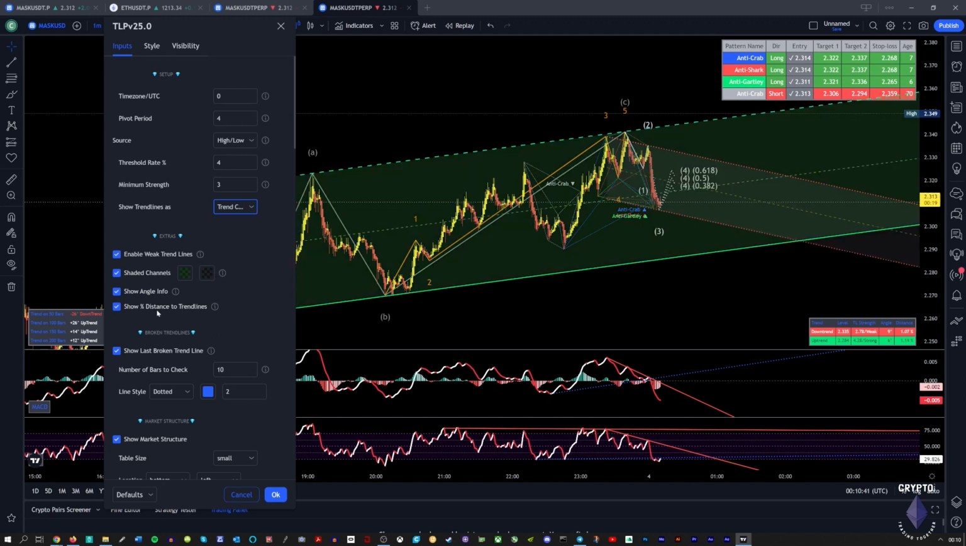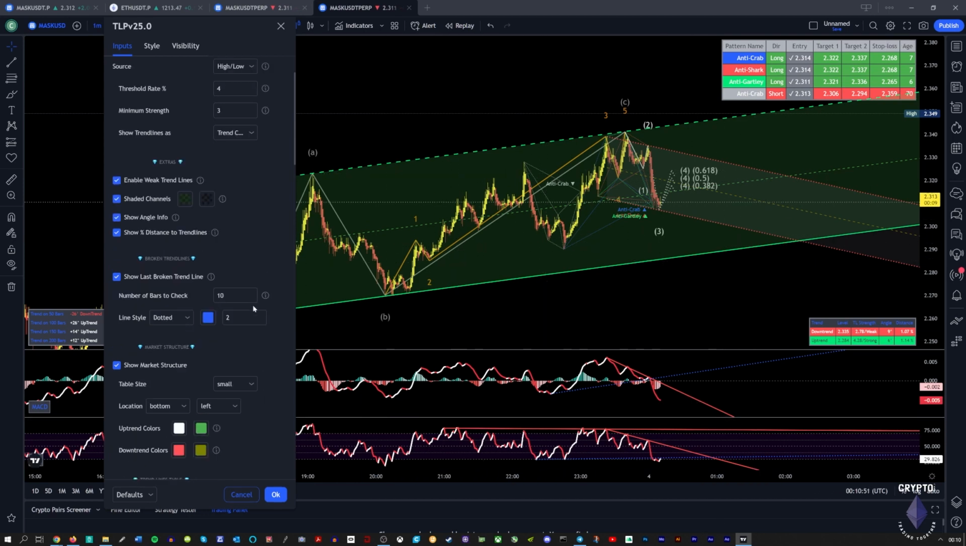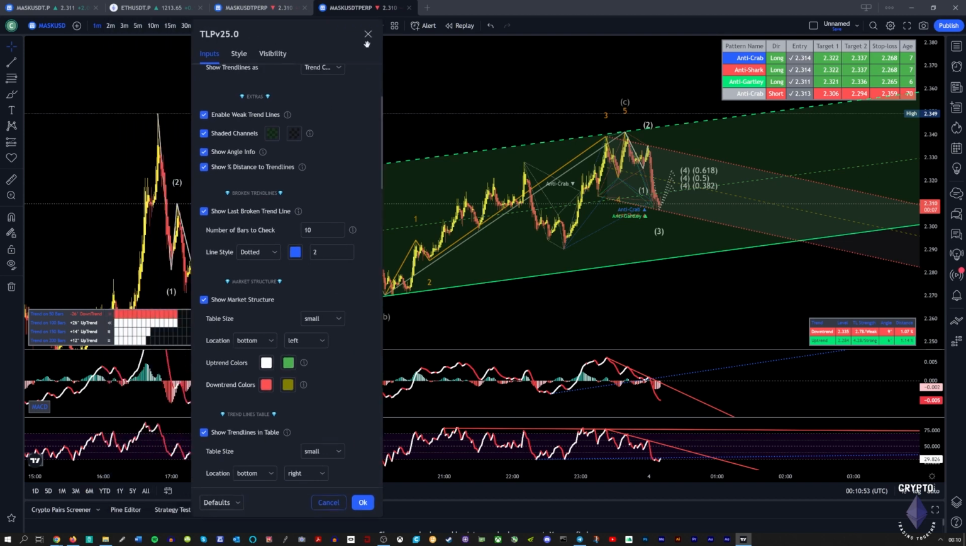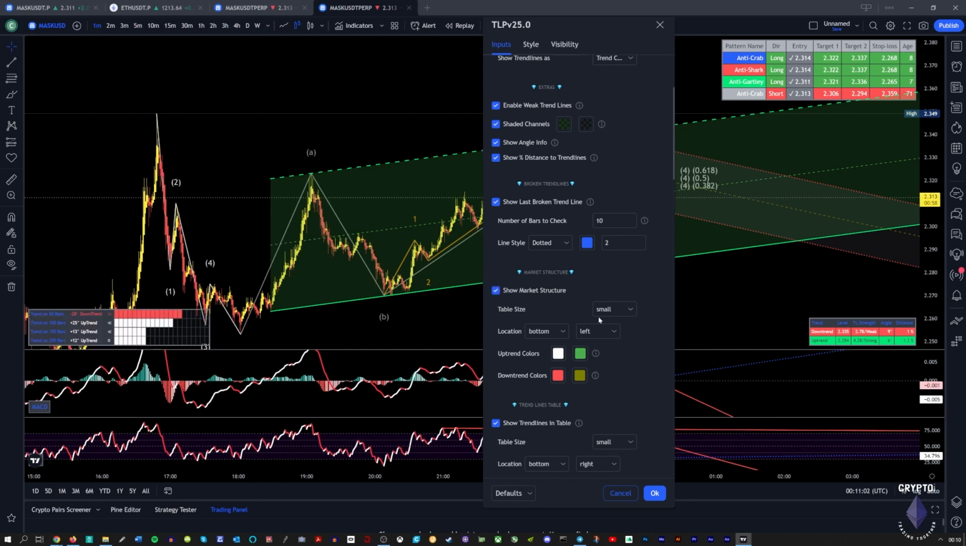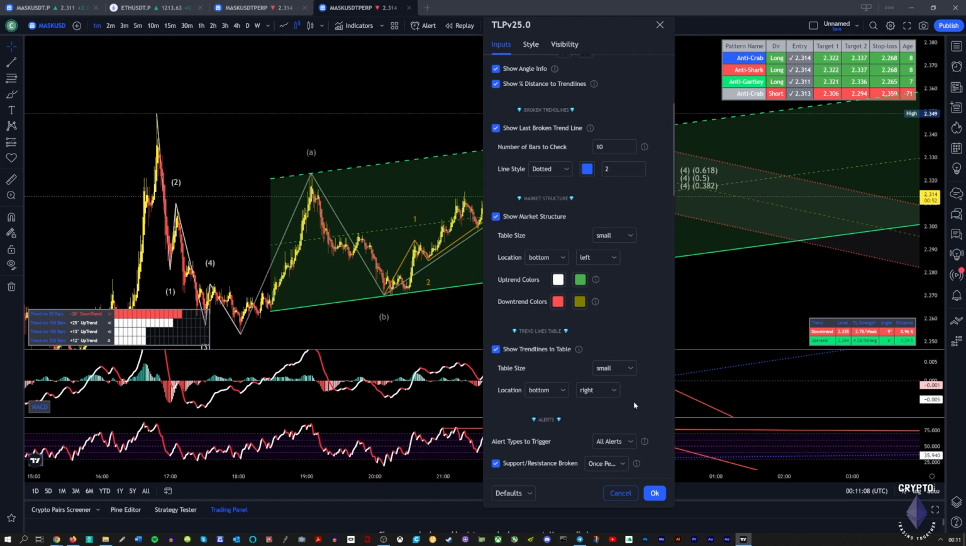And down we go. Don't touch anything here. This one needs a click. That's usually unticked. And that will show any broken trend lines as it does down below. Show market structure is how you turn on this little panel down on the left. I like to keep it there. I have it small, bottom left. Trend lines in a table there. Again, details there on how to set that.